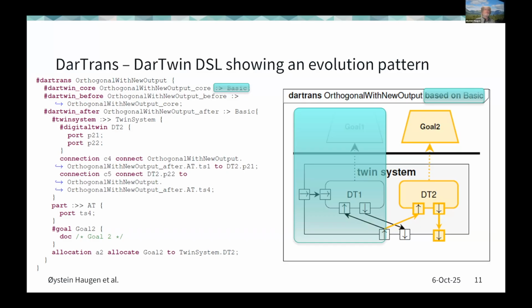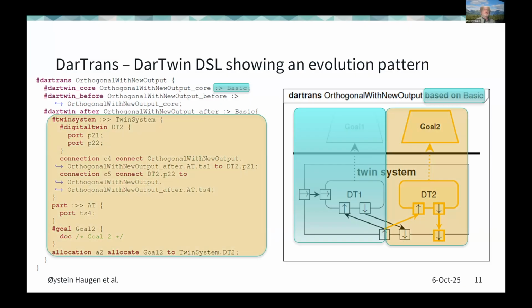first pointing out what is the starting point, and here it is the basic, which is the starting point, the one that you saw before, and then of course what is added to it. Here in this transition, there are only additions and no deletions. I'll show another example later that also includes some deletion.